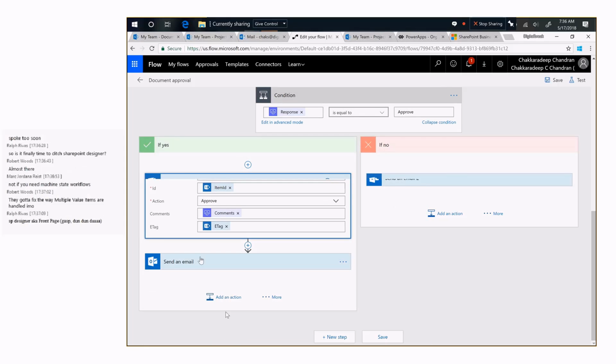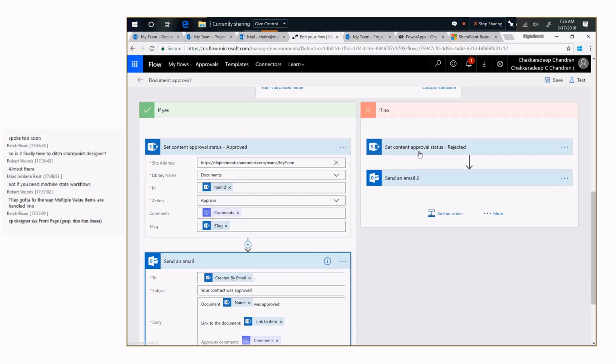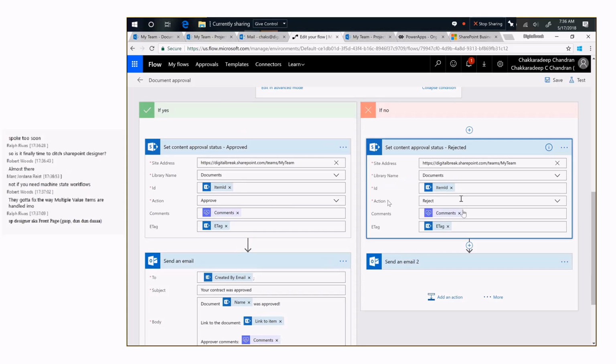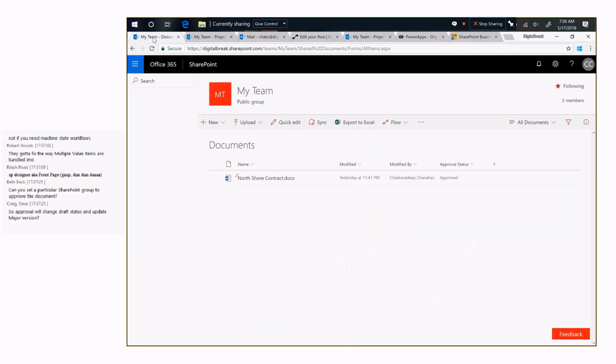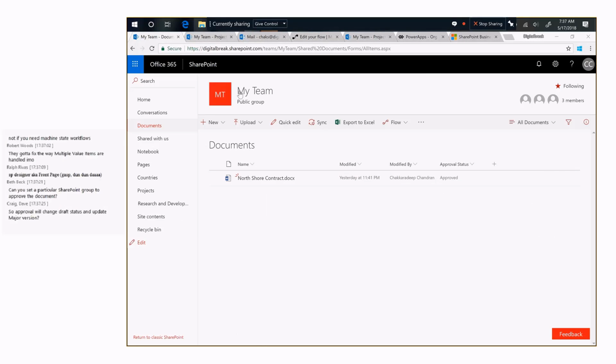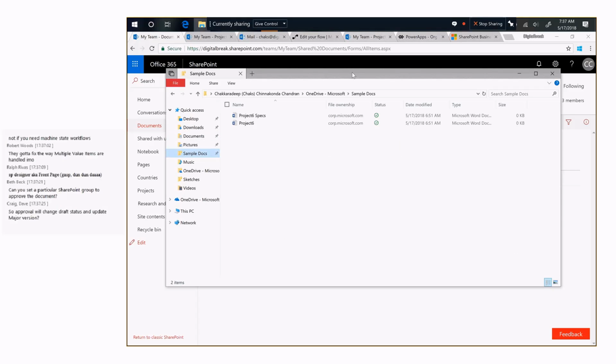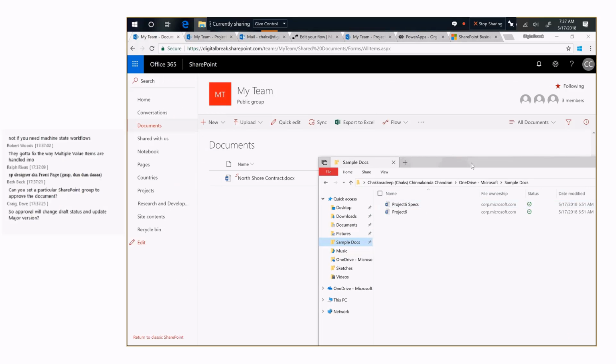And then I just send an email saying that your document was approved. If it's rejected, when the approval is rejected, I set the action of this content approval status to reject. So it's that simple to use. Now let's see if this actually works, and hopefully this time it works. Just going to upload this doc right now.